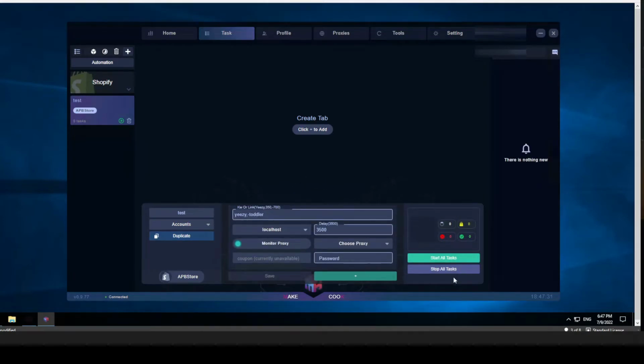On the right side is just simply stats, so how many tasks are running, how many carts you have, how many declines, and how many checkouts. You can start and stop your tasks from here. So pretty straightforward. Same principle applies towards any other website, realistically.